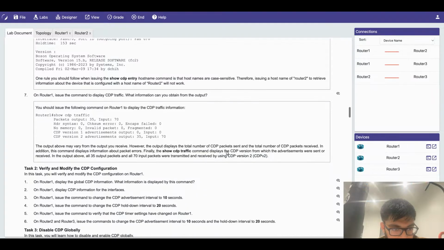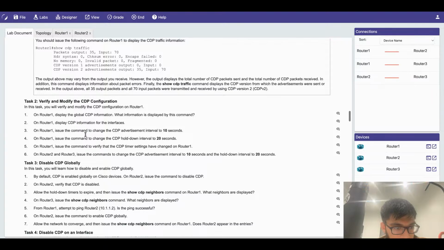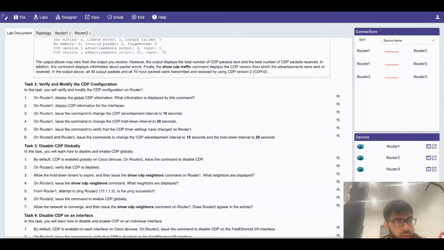Now, task 2. We've got 4 tasks to get through, so I need to spend about 8 minutes on each, maximum really. So verify and modify CDP configuration. In this task, we verify CDP configuration on router 1. So router 1, display the global CDP information. What information is displayed by this command? Display the global CDP information.